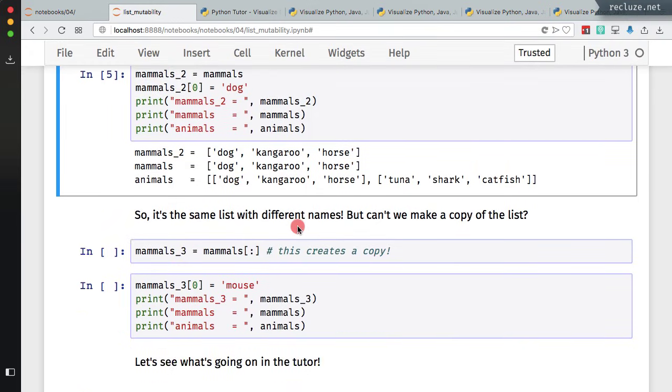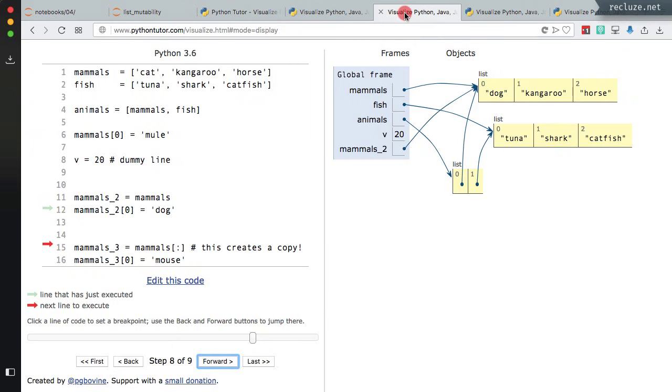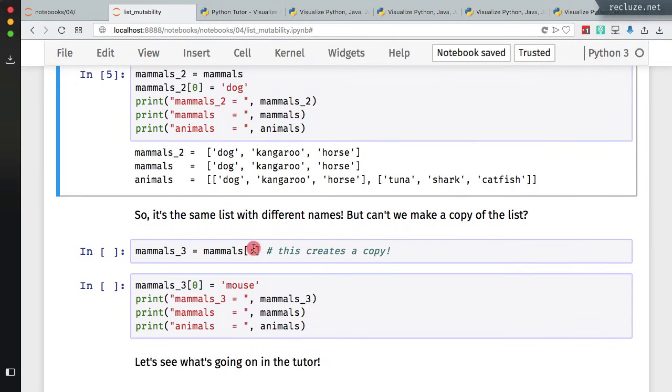Right. So, but does that mean that we cannot create a copy of the list? Up until now, we have only been assigning the same list to different variables. How do I create a copy? What if I need a copy and I want to change them separately, independently from each other? So the way to do that is to use this syntax. So you say mammals3 is equal to mammals, square brackets, and within it you are going to use the slicing operator. So essentially what it's saying is take all the elements starting from the beginning and going up until the end, and from all of those elements create a new list which is going to be called mammals3.